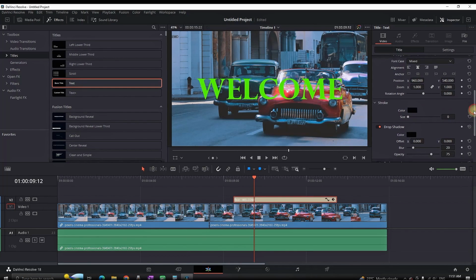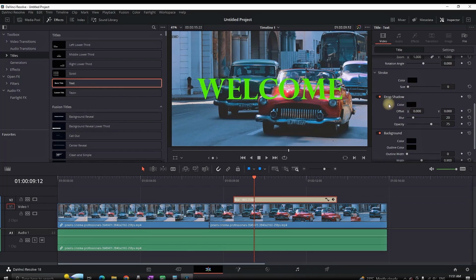Below that, you can also add a drop shadow, and you can simply do that by creating the offset XY, and it will be displayed. And offset XY is just adjusting the position of that drop shadow.